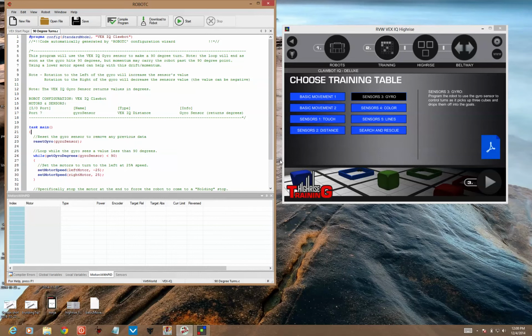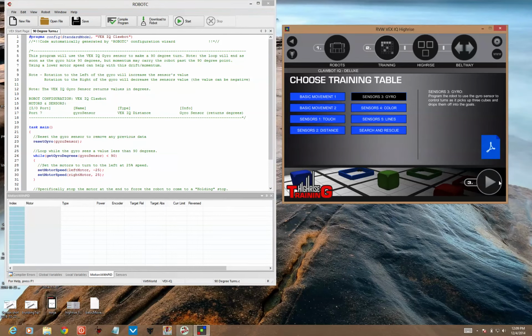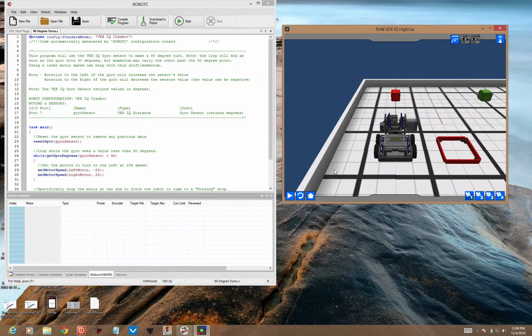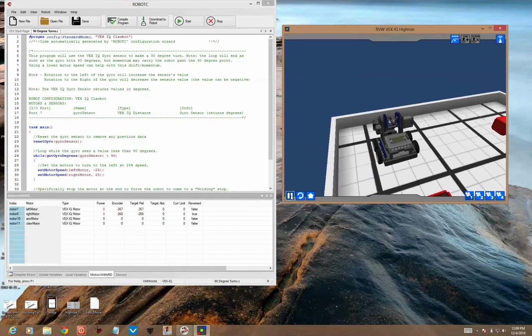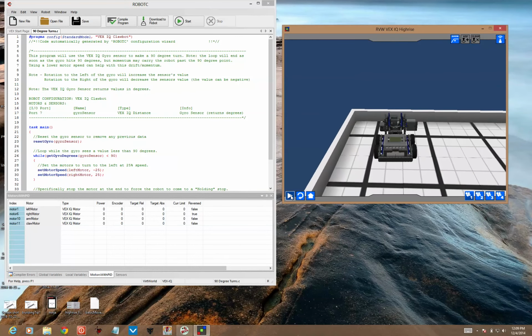Okay, let's see how this code works. We'll open up our gyro sensor training and play. All right, the robot turned left 90 degrees and stopped.